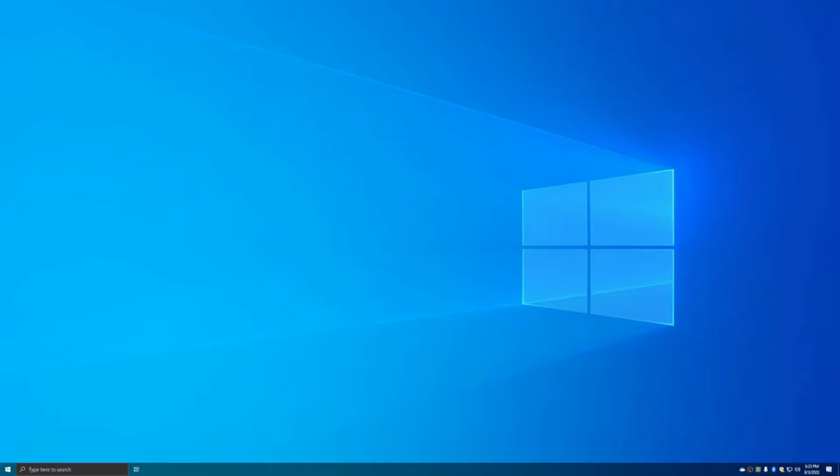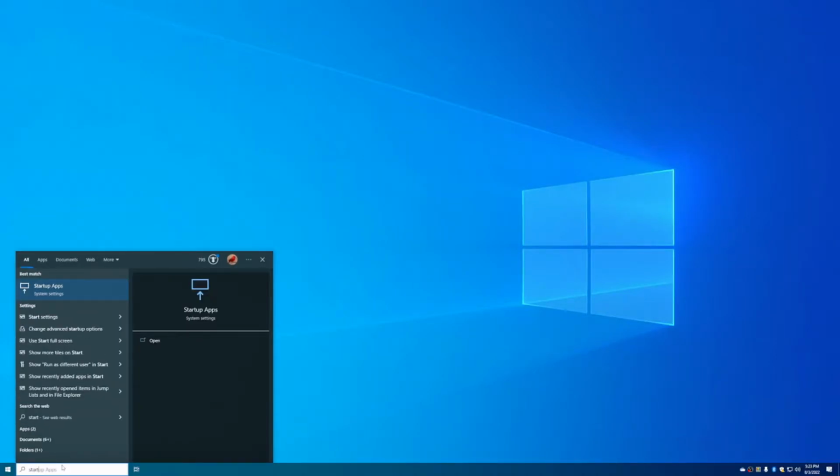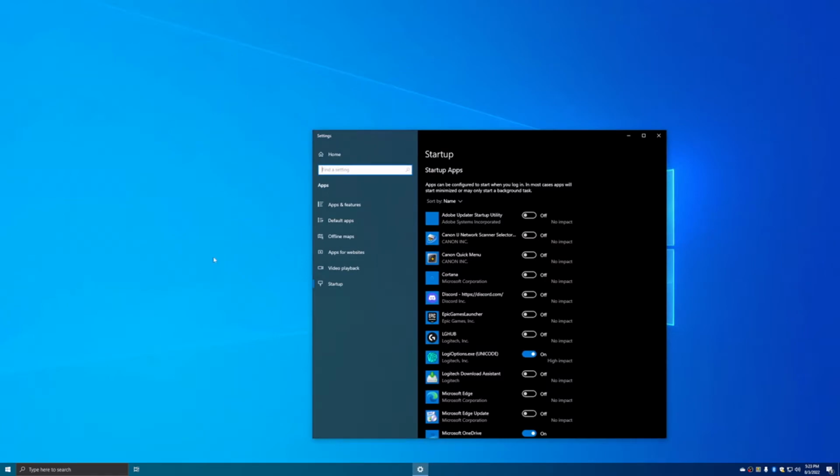This is going to be a short basic video on how to view and modify which apps on your computer launch at startup. To start, we'll open our start menu and type in the word startup. Then we will click on the topmost result that says startup apps.